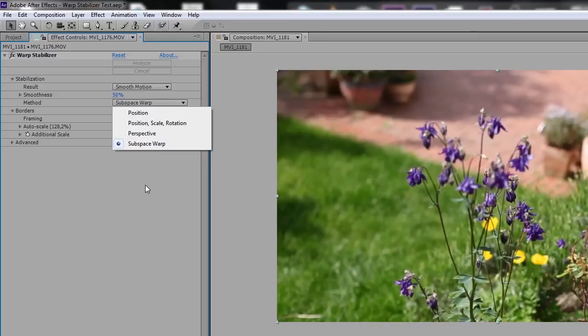especially for shots with a lot of parallax, so moving around objects. You definitely want subspace warp. But if you get noticeable distortion in your footage, use another option. Perspective, I found, is also a great option. Position only moves position. That is, of course, in shots where you have only tilting and you have a little shaky stuff going on. Then you use position. Position, scale and rotation speaks for itself as well.